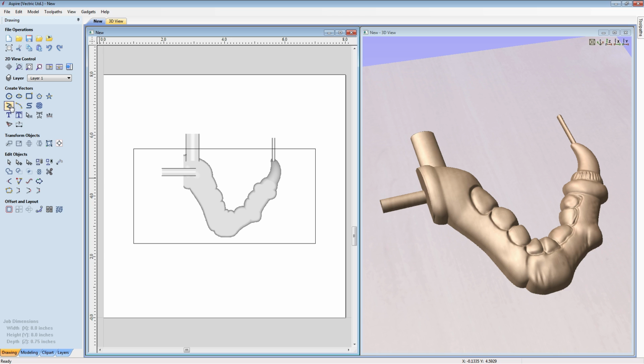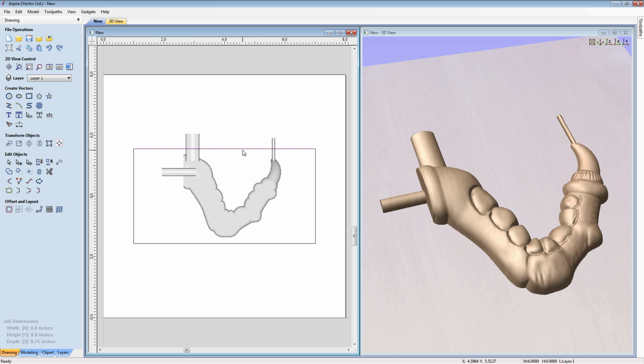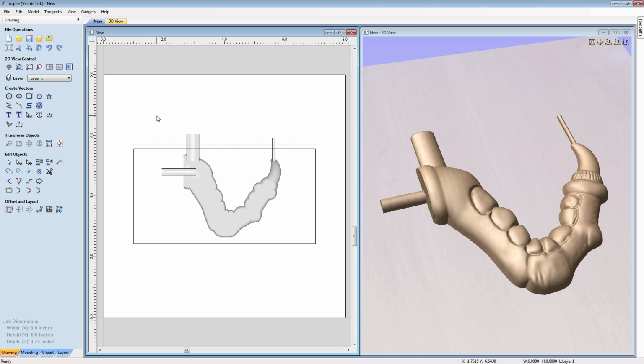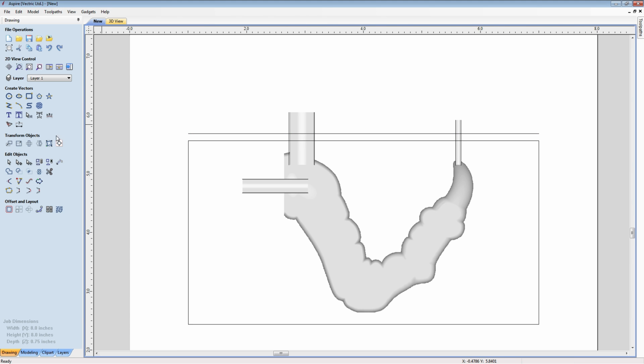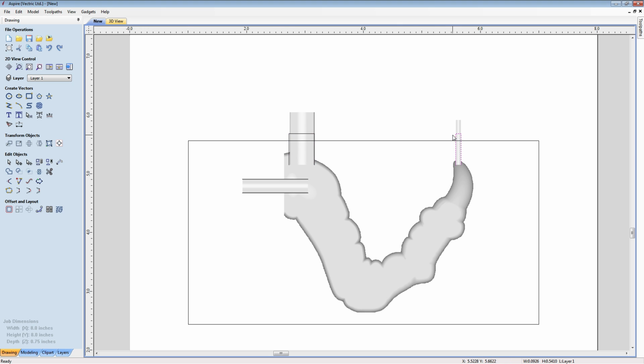I'm going to create a line on the drawing tab just snapping across the top there, and with that still selected, I'm going to move that relative to its current position up 1/8 of an inch along the y-axis. Now let's just maximize the 2D view and zoom to fit and zoom in here so we get a clear view of this. I'm going to go to the interactive vector trim and just click in order to snip off the areas that are sticking out above that line and to the sides of it. So now we've got these two vectors here.